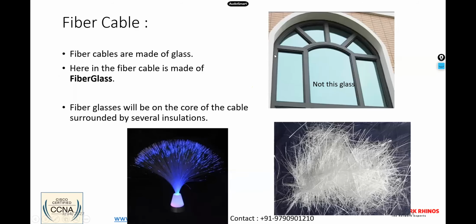Okay, that was simple. Let's talk about the fiber cable. So fiber cables are simple. They are made up of glass pieces, obviously not window glass. They are called fiberglass. So they look like this.